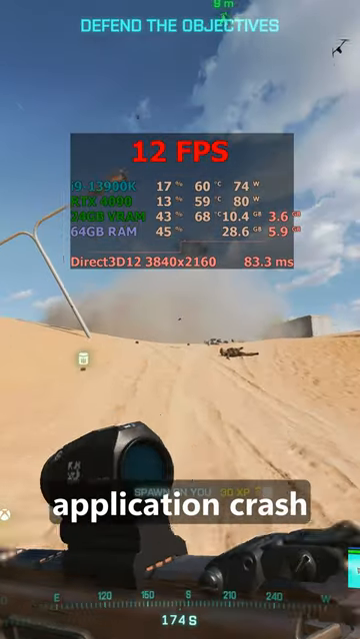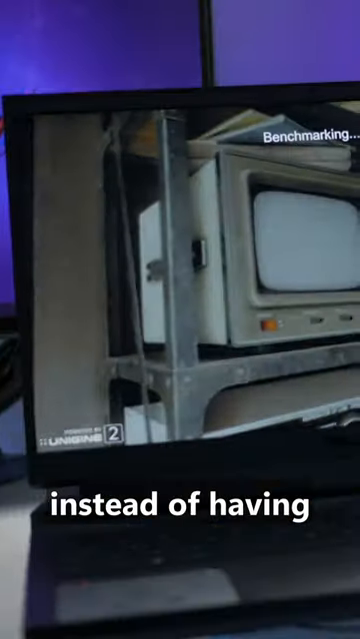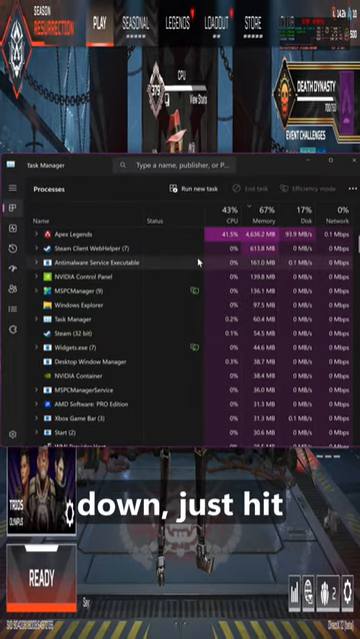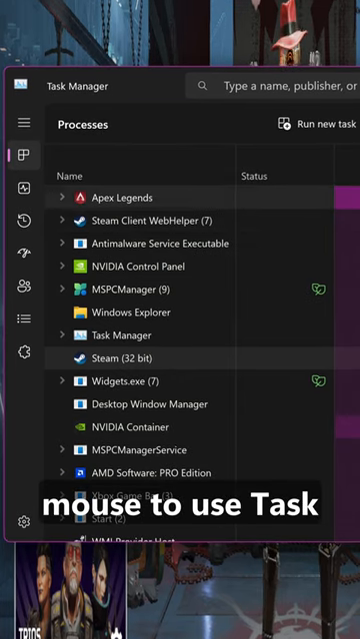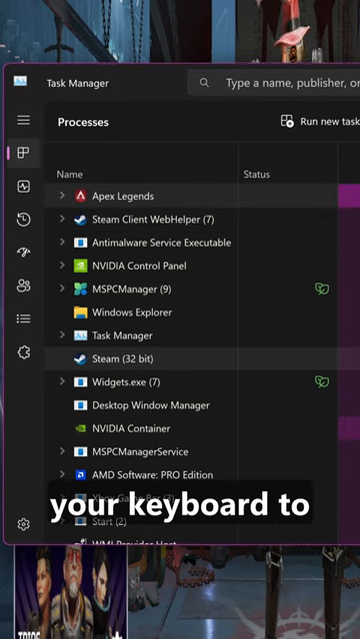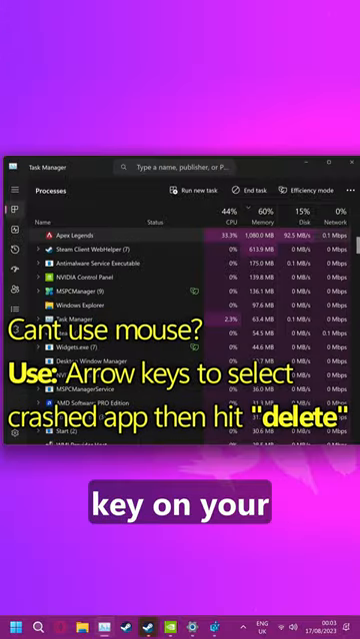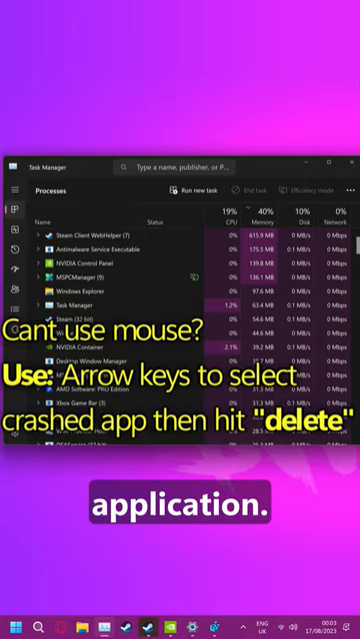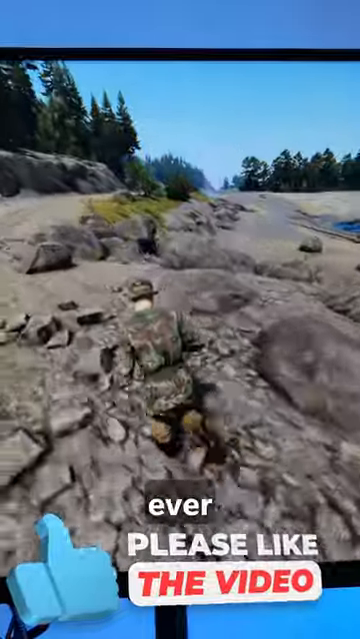Next time you have a game or application crash and you aren't able to close it or your whole system just grinds to a halt, instead of having to restart your system or shut it down, just hit Ctrl, Shift, and Escape to open Task Manager. If you still can't use your mouse to use Task Manager, use the arrow keys on your keyboard to navigate down to the crashed application or game, then just simply hit the delete key on your keyboard to force close the application. Never have your PC grind to a halt from a single game or app application crash ever again.